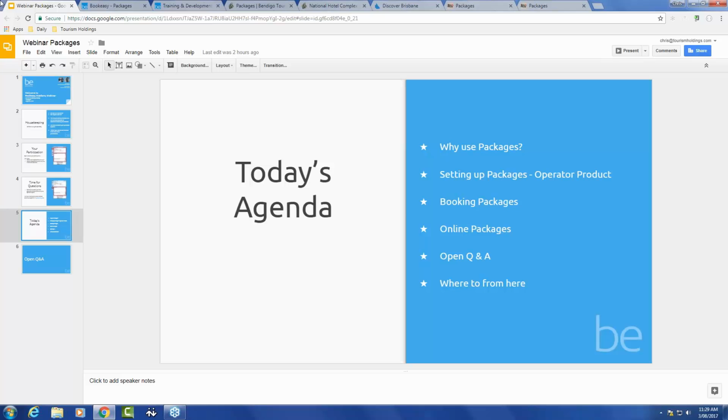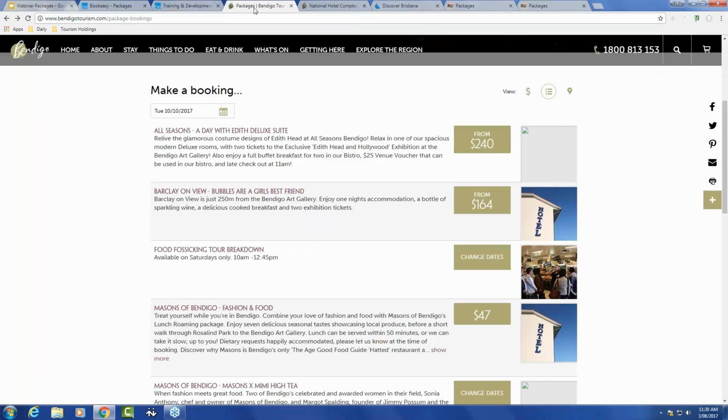Obviously it's super important to have all of your packages set up in the back end and to sell through your visitor centres, because we know that foot traffic is a massive seller and visitor centres are certainly not dead. But we also want to make sure that we can sell our packages in an online presence as well, which is also evolving and becoming bigger and more important every day.